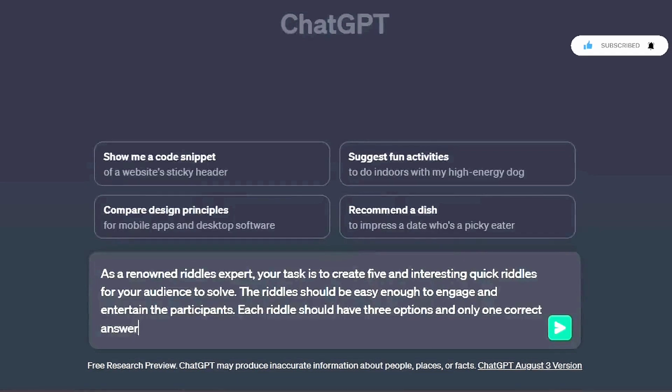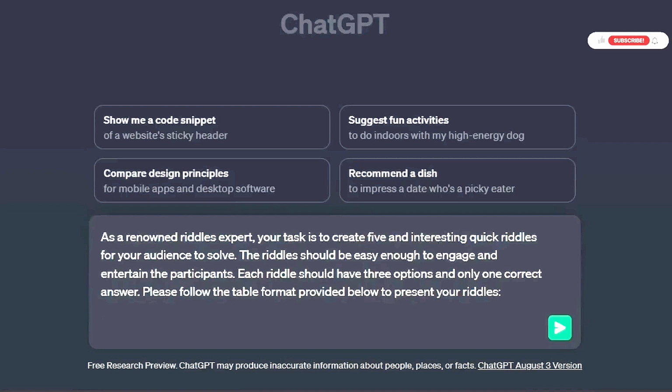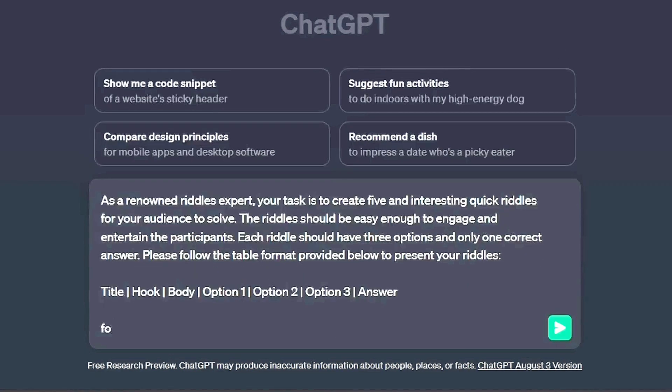Okay, answer. Please follow the table. Okay, from provide to present this. All right, so I'm going to give it a format like a table format. So title, hooks, body. All right, option one. So I'm going to have like option blah blah. Then answer. So I'm still going to give it an example.